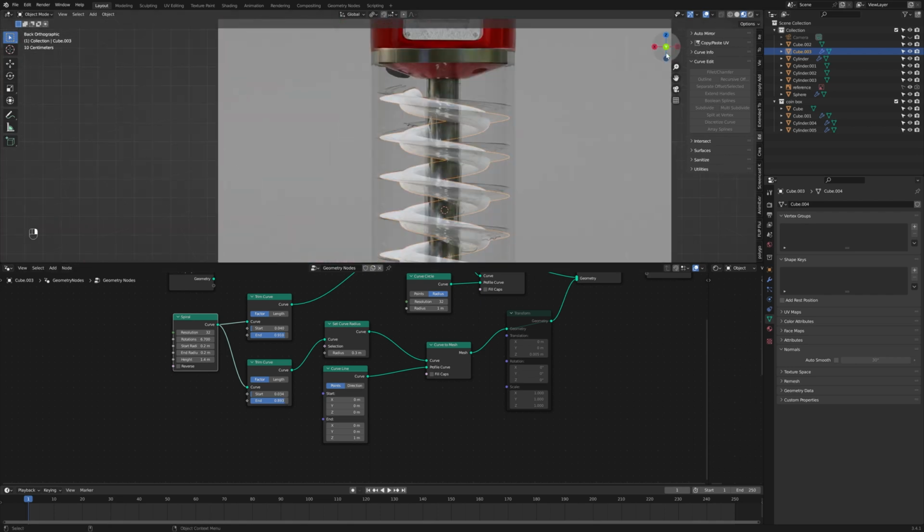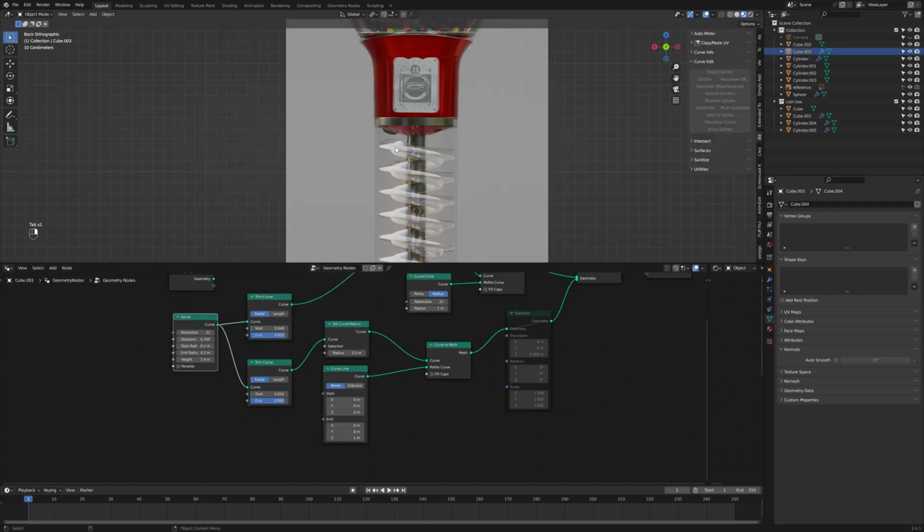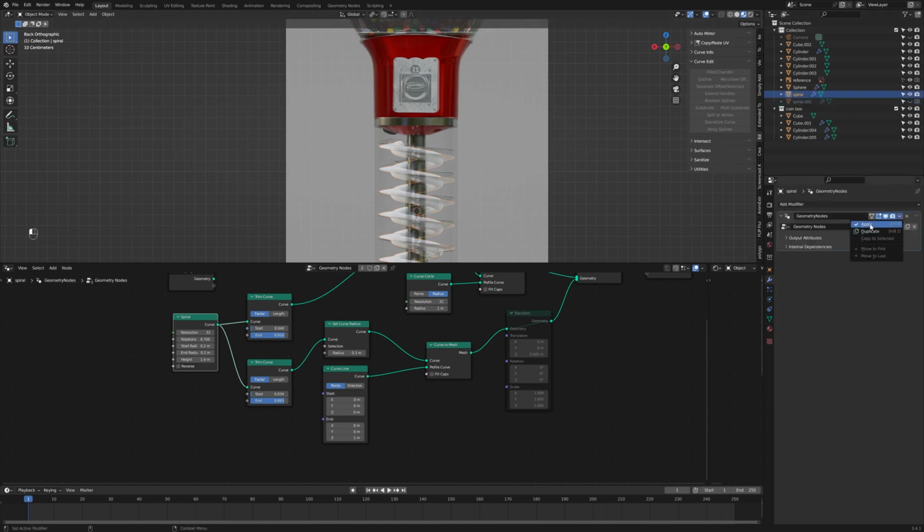I do like geometry nodes. I like more traditional modeling because geometry nodes is very mathy, which I like.